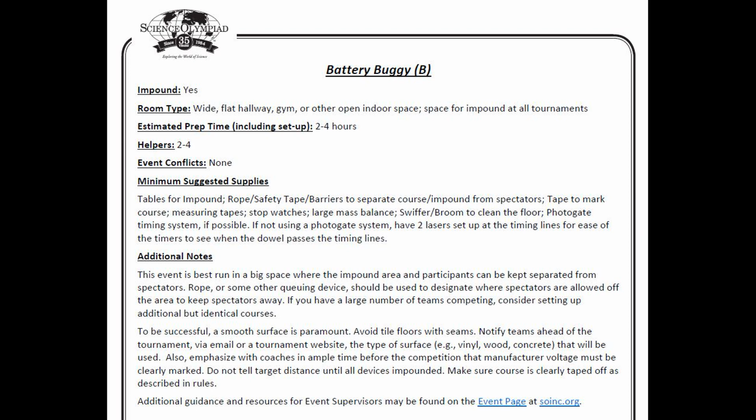I like to set up in a manner so that students have to pass the check-in scoring table to get to impound, as well as to the inspection table, and rope off the competition areas surrounding the 2 tracks and impound with caution tape. Leave plenty of space between the scoring table and the start of the tracks so that students at vehicle inspection and students setting up cars at the start line do not interfere with each other.